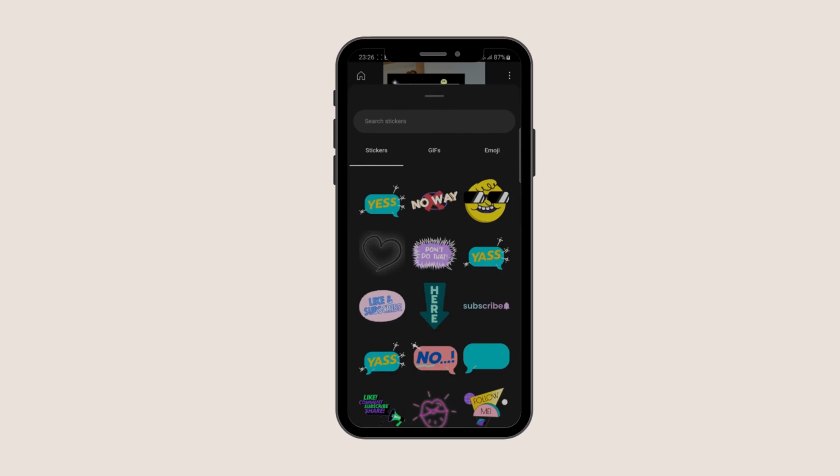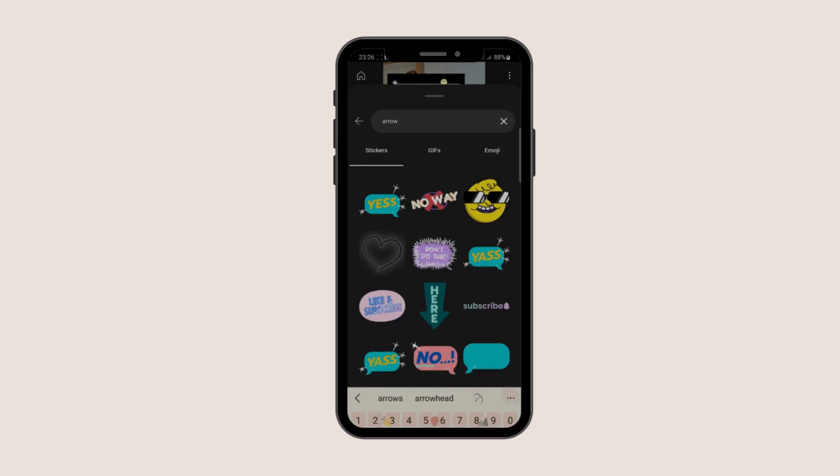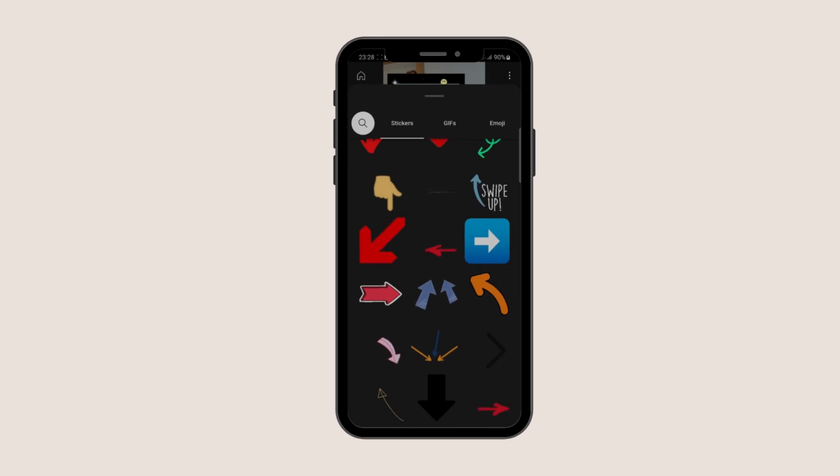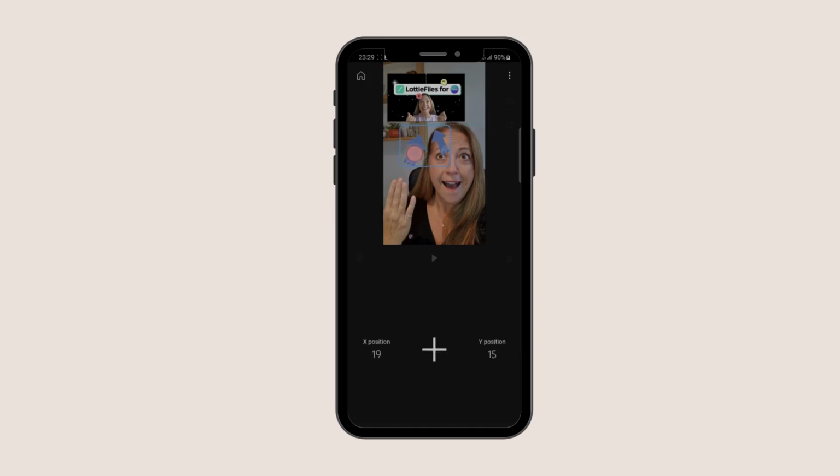I used the search bar to do a search for arrows. Just tap on a suitable sticker to add it to your project. Again, you can reposition the sticker, increase or decrease the size.